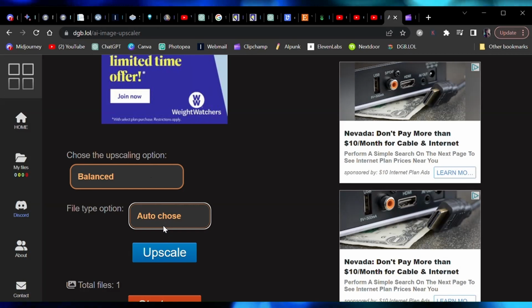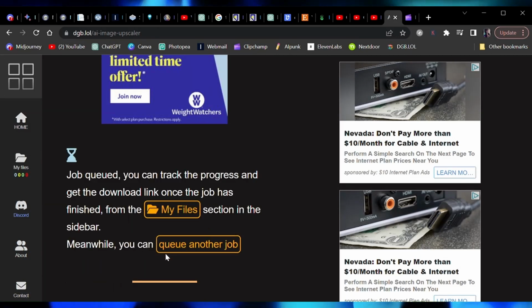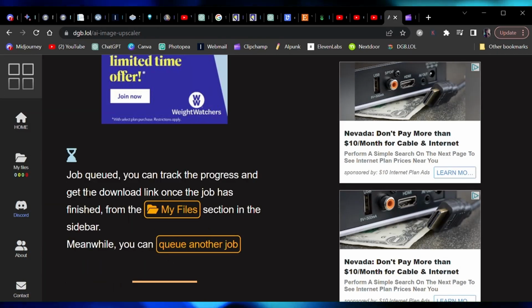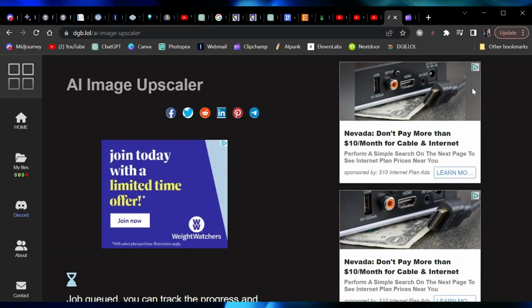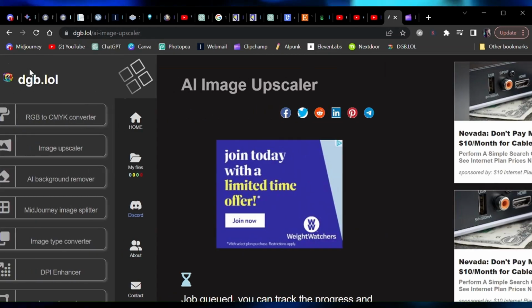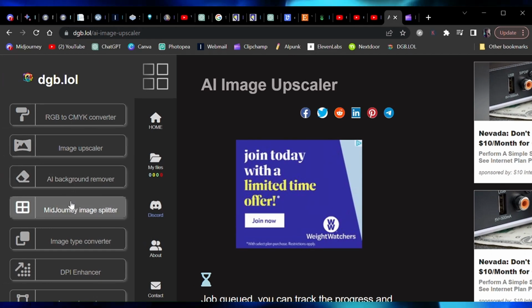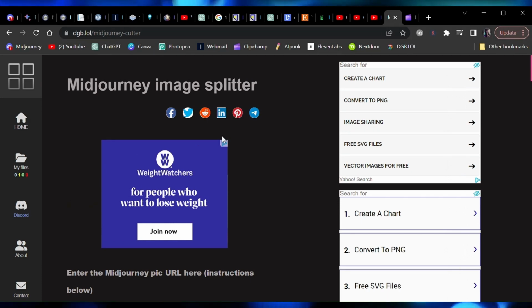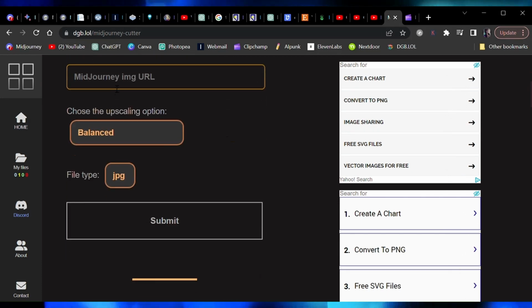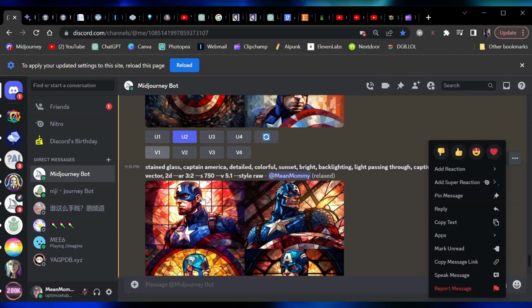It's important to note that when upscaling an image, which is a PNG file with no transparency, it will be converted to JPG. Additionally, the output will be converted to 300 dpi, a significant improvement over the standard 72 dpi. This also applies to the Midjourney image splitter tool. Pretty neat, right? Before you can use the Midjourney image splitter tool, you'll need to create an image in Midjourney.